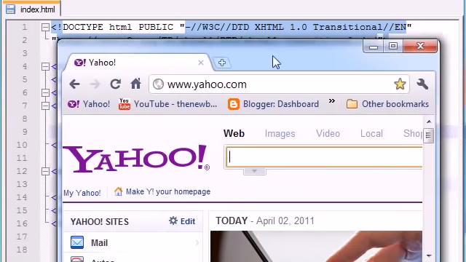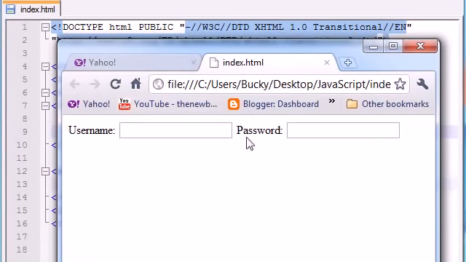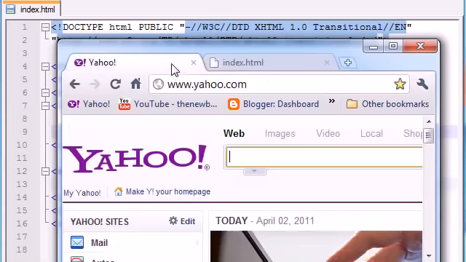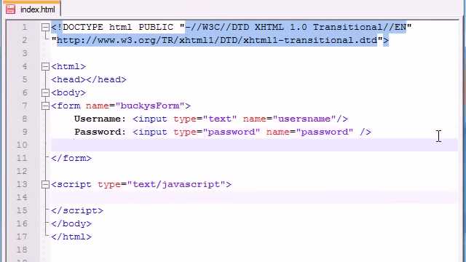Hello, didn't want to look, I got Yahoo. Son of a beach. Launching Chrome.